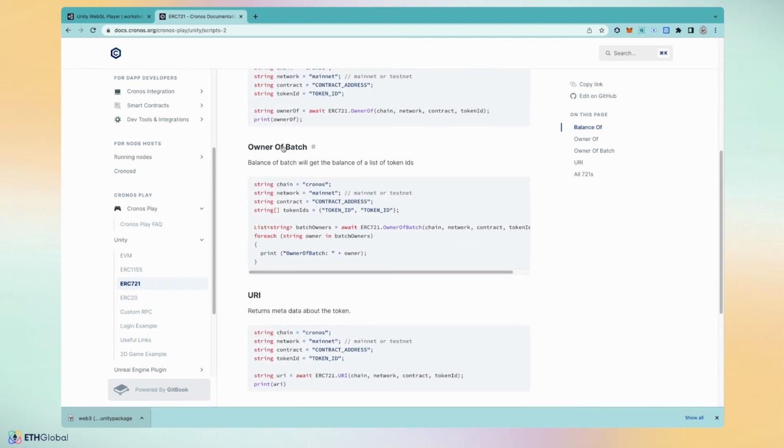Now we can also use the ownerOf batch method to get the owners of a batch, a list of a specific set of tokens. And the way we do this is by creating a specific list in here with different token IDs.